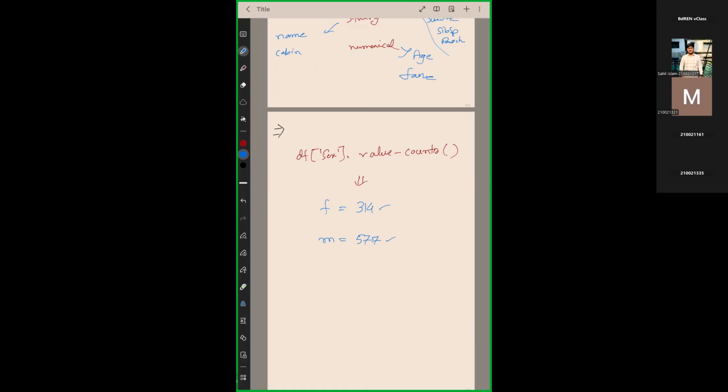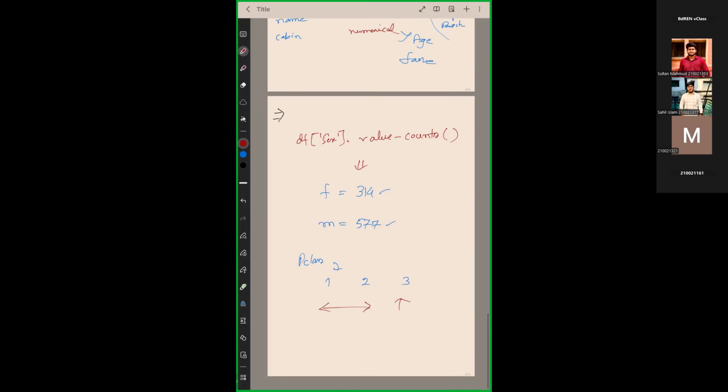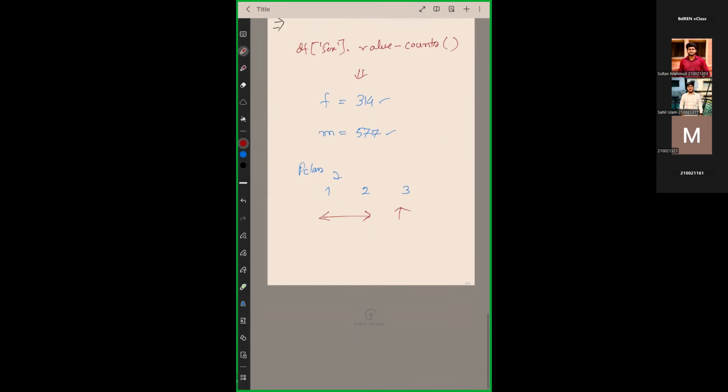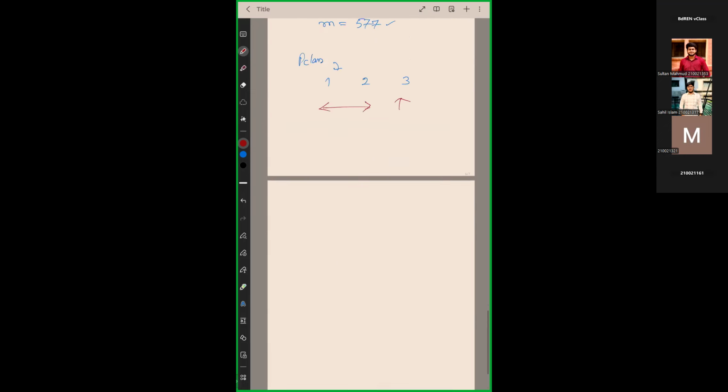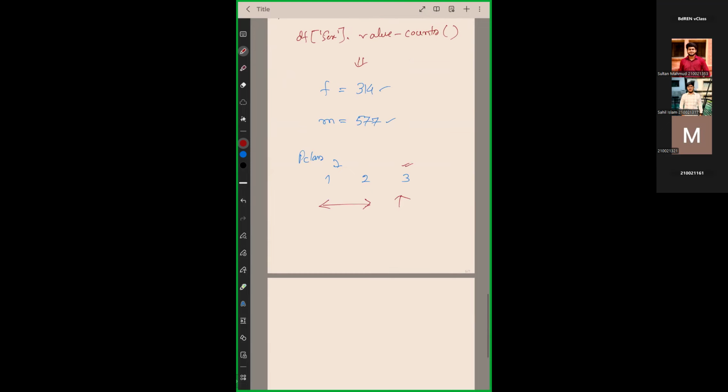Similarly, we can apply this same principle to other columns like passenger class. You can check how many passengers are in the first class, second class, and third class. You will see there are more third class passengers than first and second combined. If I ask in the exam to verify that the third class passengers outnumber first and second class combined, you should be able to show it from the dataset.